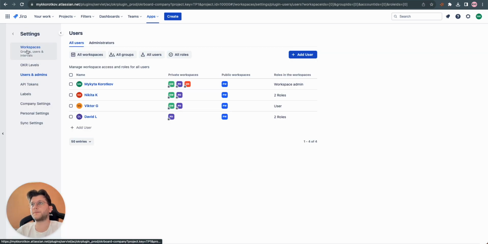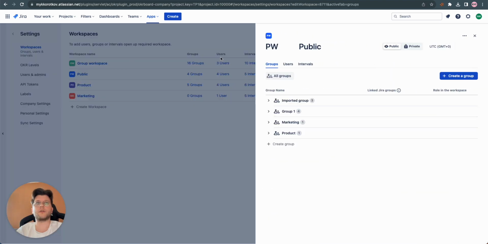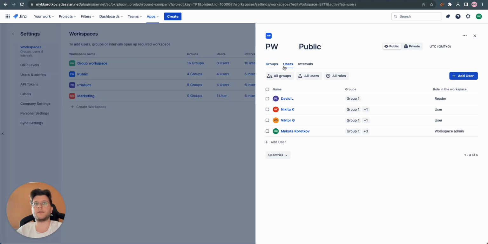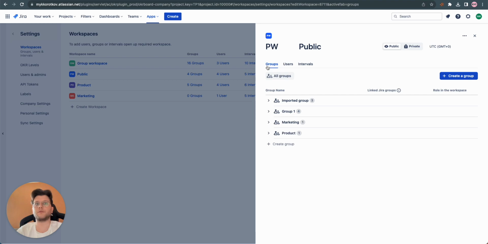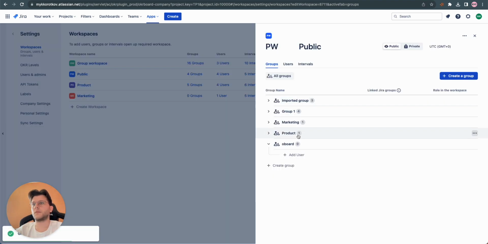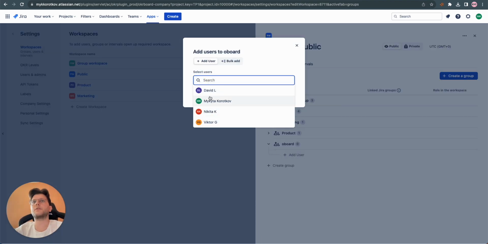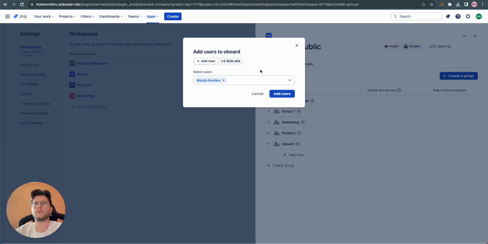About groups. Again, you can go to your workspace settings and near the users tab, you will also see groups tab. You hit the plus, create group, give it a name. That's it. Group created. You will see a plus sign here. Add the user, select users, and add them to this group.